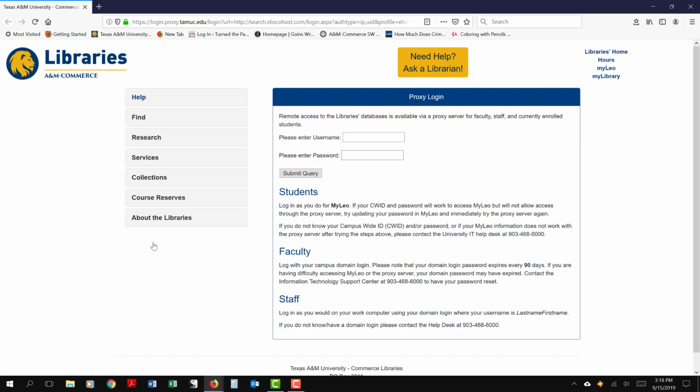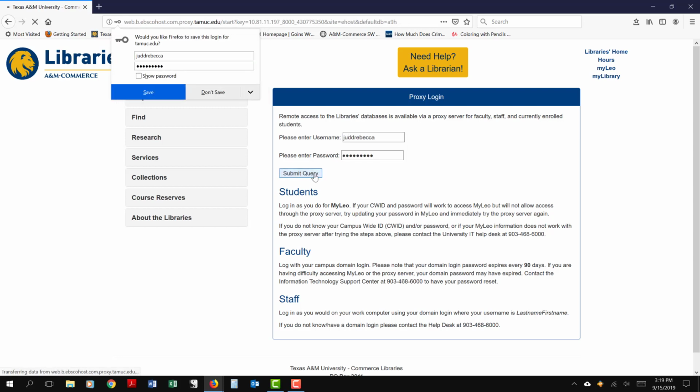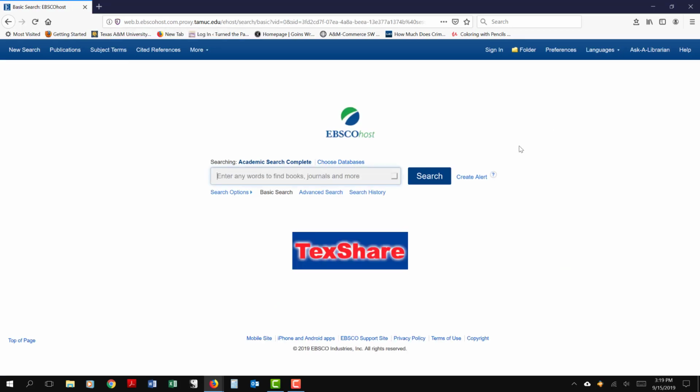Now, if you're off campus, like I am today, and you click on that, it's going to bring up the proxy login. Here, you log in just like you do for your MyLeo or to get on the web page. I'm going to log in, and once I put my credentials in, I hit Submit Query, and then it brings up the page. If you're on a computer on campus, when you hit databases and Academic Search Complete, it's going to take you to this page. You won't have that extra login page, but when you're off campus, you have to log in.